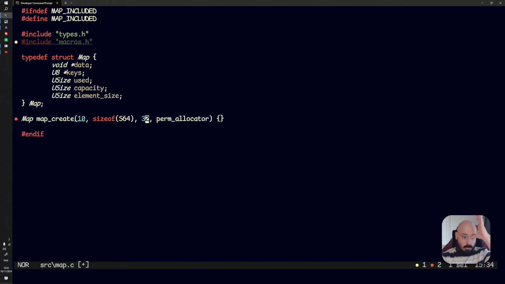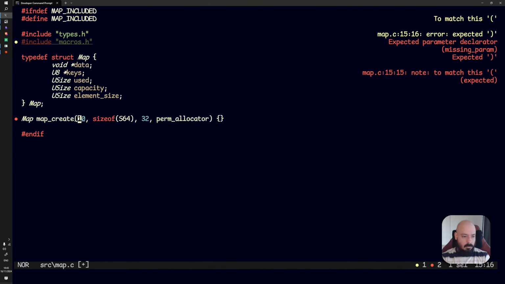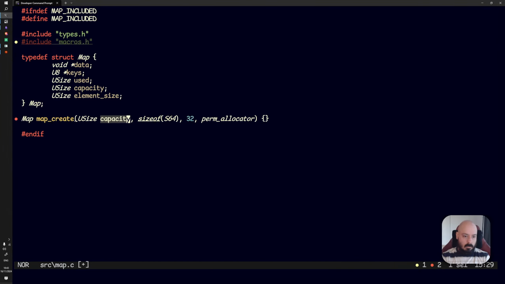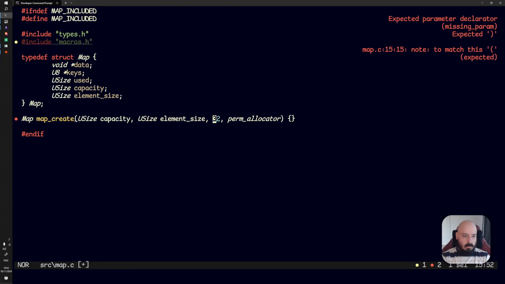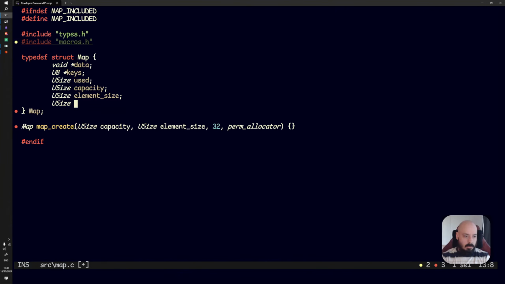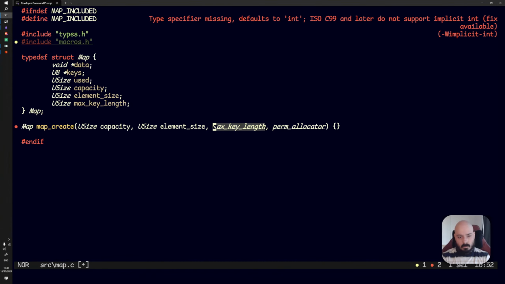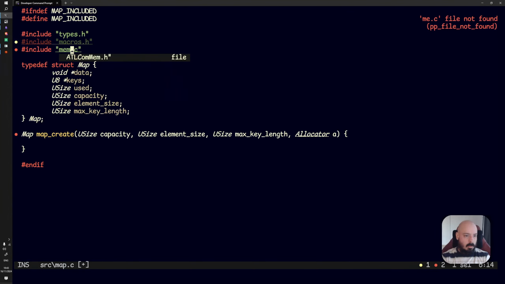32 is referring to the key length allocator. And what is this? What's the problem? Oh yeah, this is right. So this is going to be the capacity, and this will be the element size. And, oh yeah, the maximum key length. Okay, and the allocator. We need to import memory.c, there we go.